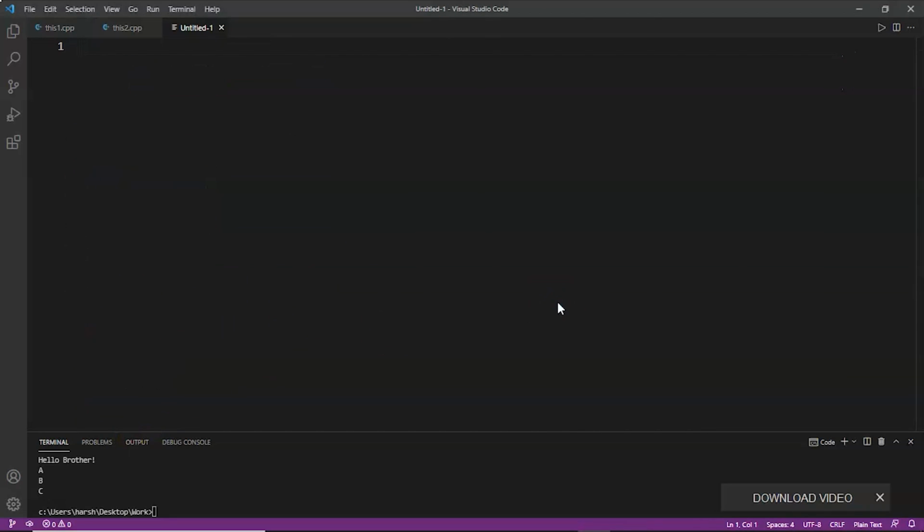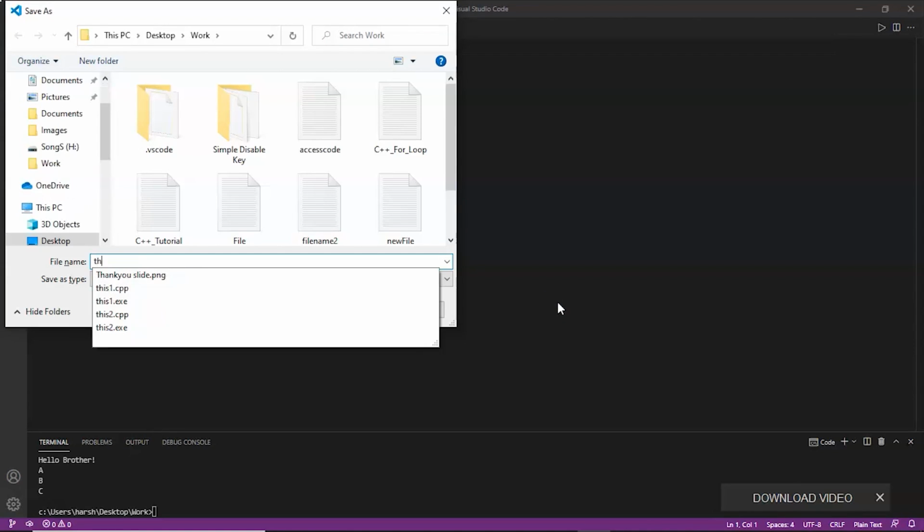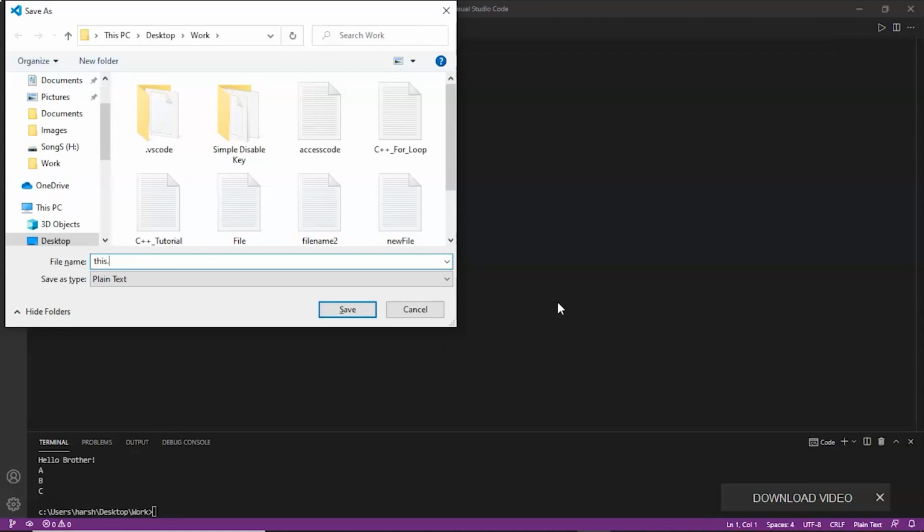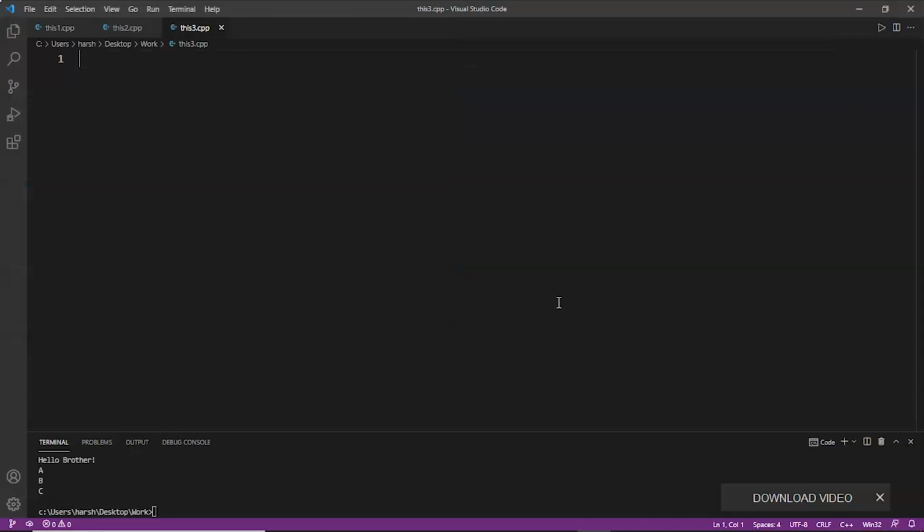Let's make a new file and save this one. Let's name it this3.cpp. Alright, so here now we will do an example of method chaining. As we know, we use method chaining when we want to return the reference of the object, and method chaining helps us in writing a clean code as it chains up the calling together into a single statement.